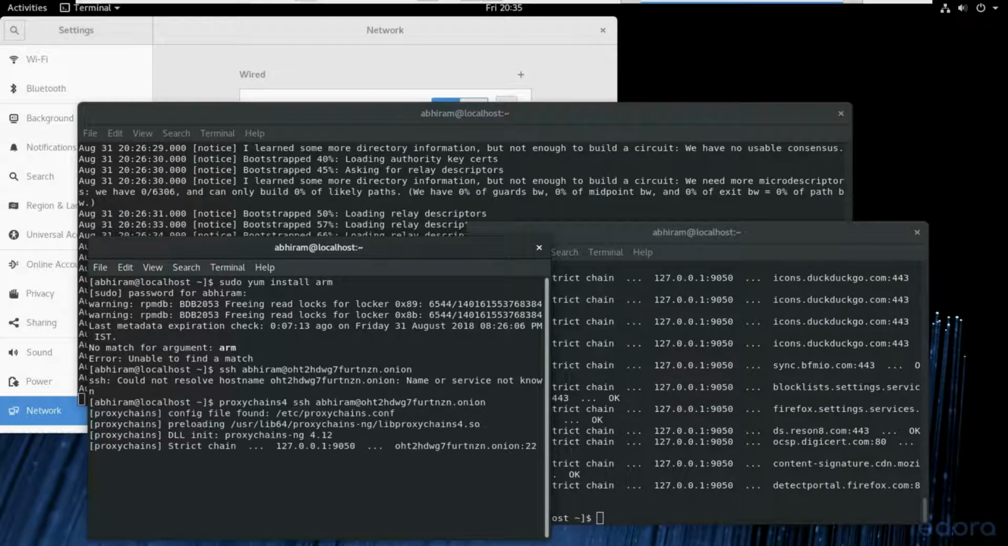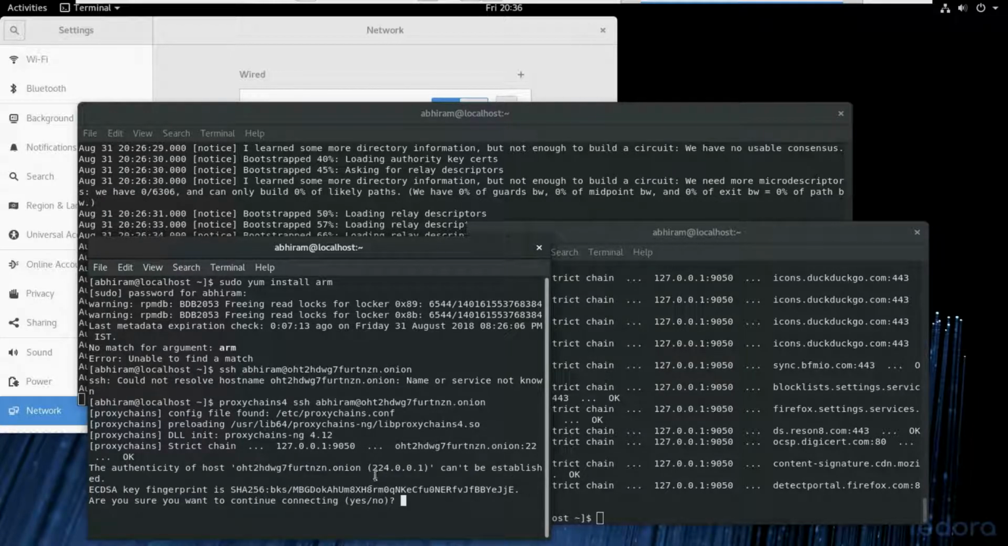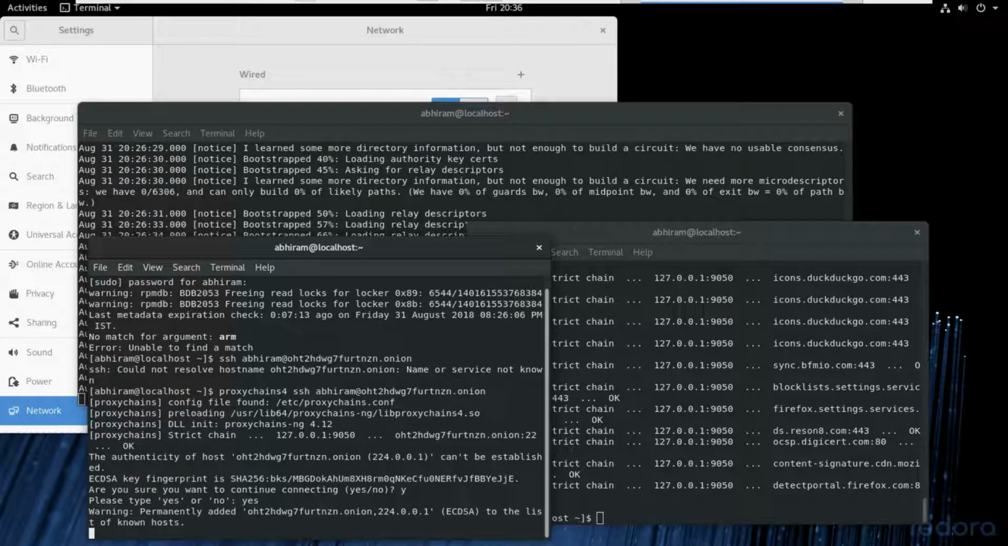Proxychains for that. So you should basically resolve it. You can see that it is resolving to some address, right? You can see 224.0.0.1. It has linked that to my local machine. So now I can basically SSH and put the password here, and it should work.